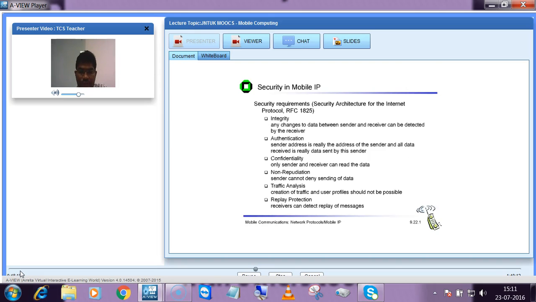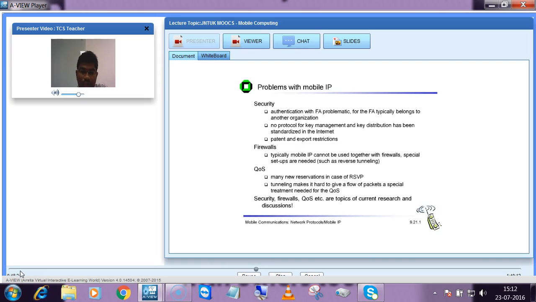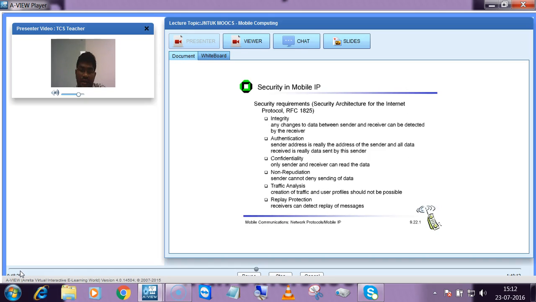Previously I explained about security, right? Let us see that security PPT here. See, in mobile IP networking, the security requirements are provided by RFC 1825. First, we have discussed the integrity functionality. Any changes to data between sender and receiver can be detected by the receiver. Even if in between a third party enters and tries to modify some data, the receiver comes to know that a mismatch happened in the packet transmission.